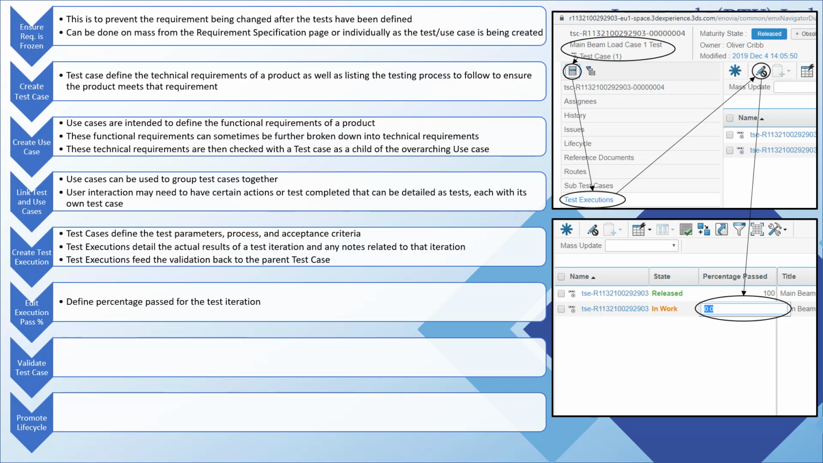Once the test has been completed in reality, the results are to be detailed in the test execution and the percentage passed to be updated. When the test execution has met a suitable pass percentage, the part is deemed a success and has met the stated test requirement. We then move on to validating the test case.